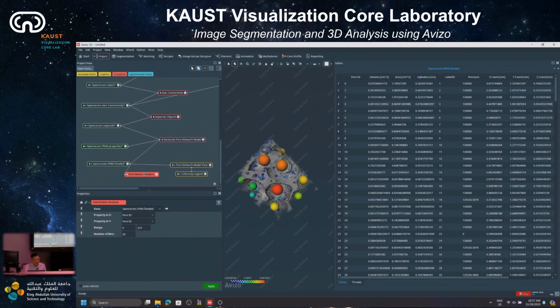Right-click and select distribution analysis. In the distribution analysis module, you have to select the property in X and Y. For X, I'm gonna use equivalent radius, and for the property in Y, select volume. Then just use the automatically detected range, from the minimum 0.04 to the maximum 0.55, with the number of bins at 50, and click apply. So now we get the distribution.